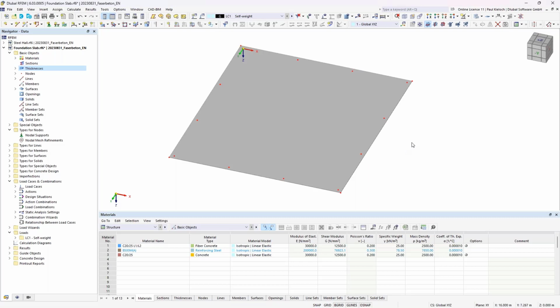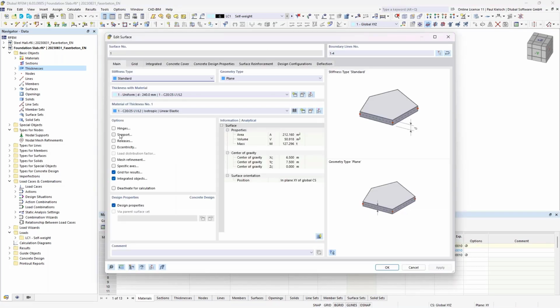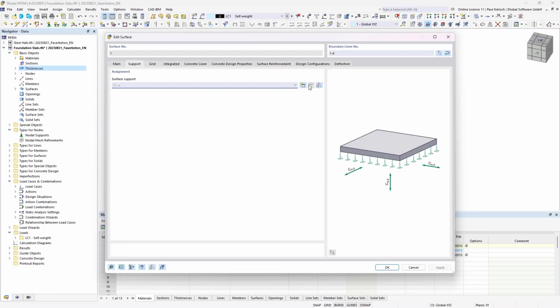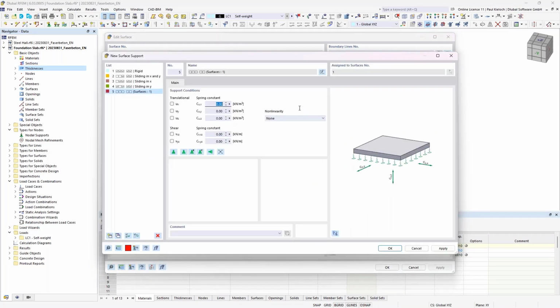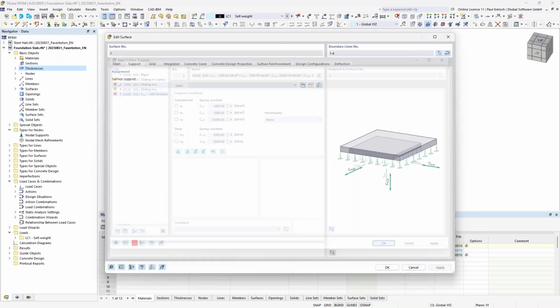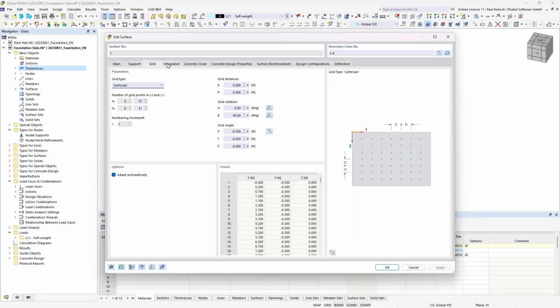Next topic is modification of the slab itself. So we will at first enter supports here. I will use a surface support with random stiffness. I could probably also enter a solid with the geotechnical analysis add-on, but that would be more time intensive. So I'm just using a random spring constant for this example today. Enter it.